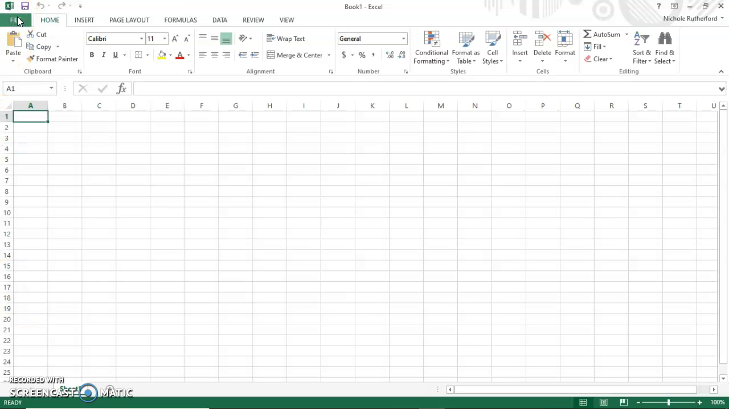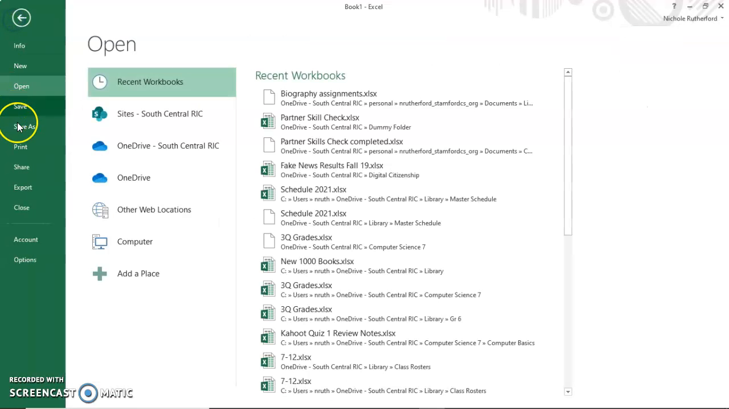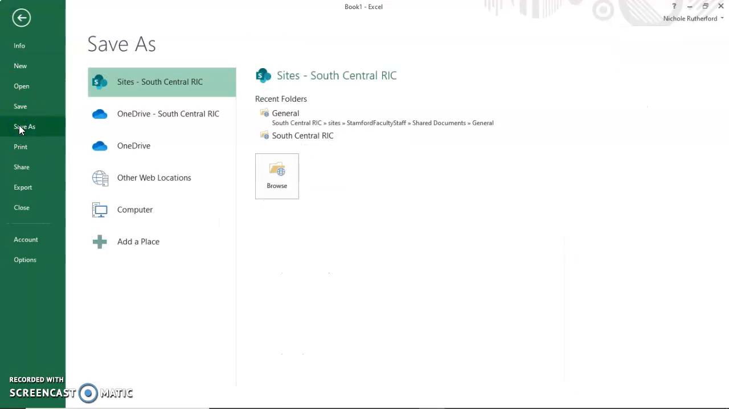So it would be File and Save As. And if you're working in the online version of Excel, you know that you can just click on the name and change the name there. Make sure it goes in your Computer Science 7 folder, and make sure that once you have that opened up, that you open in the desktop app so that everything will work.